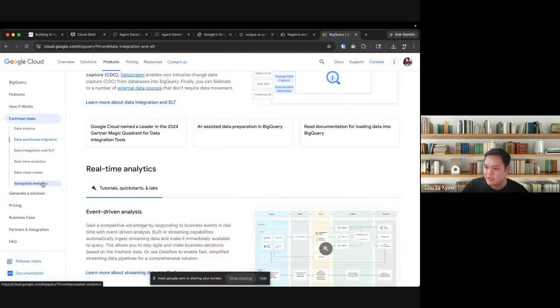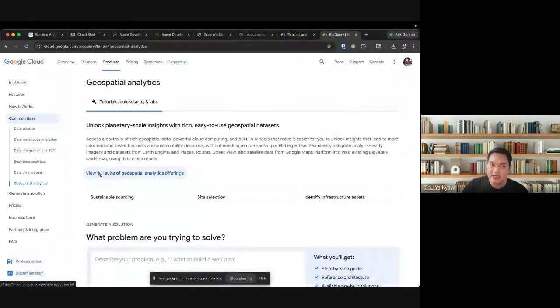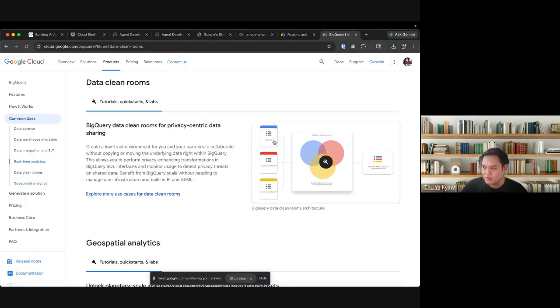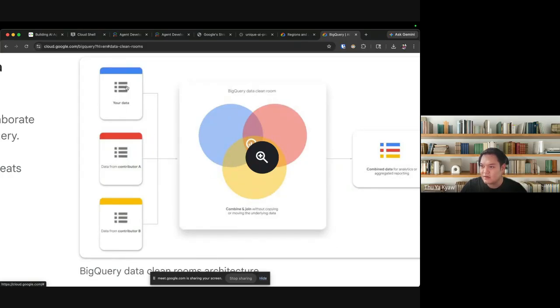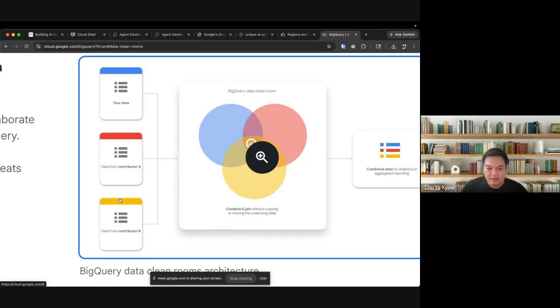You also have geospatial analysis, right? And sometimes if you're working in government and all these things, you also have a data clean room, where some data comes in and then you go into the clean room. You make sure all the data are not sensitive, things like that. Then you have the final output. You can see from this one, all the data from everywhere comes, then you go into the room. This is like an airtight room. Okay.